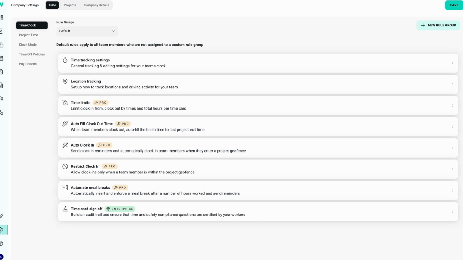Now, that's a full overview of time clock rules in Workyard. By configuring the right rule groups, you can streamline operations, improve time accuracy, and make sure your payroll stays compliant and efficient.